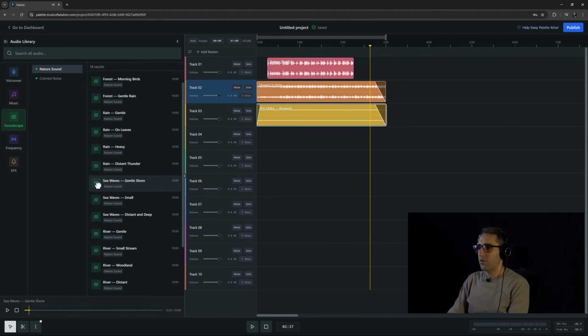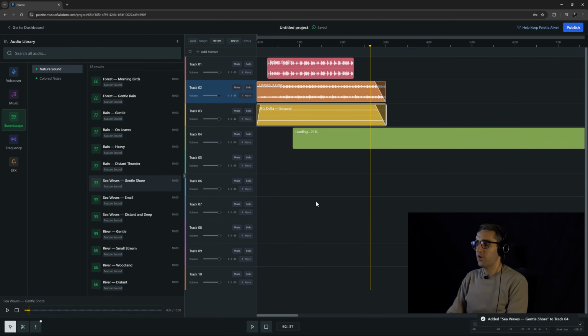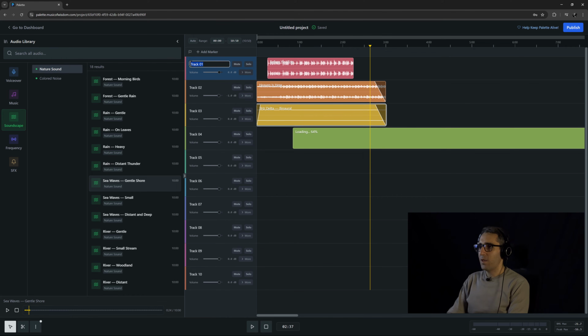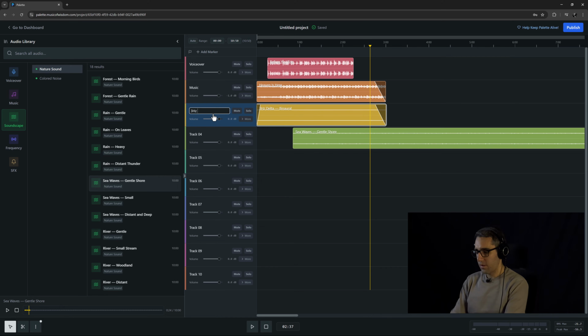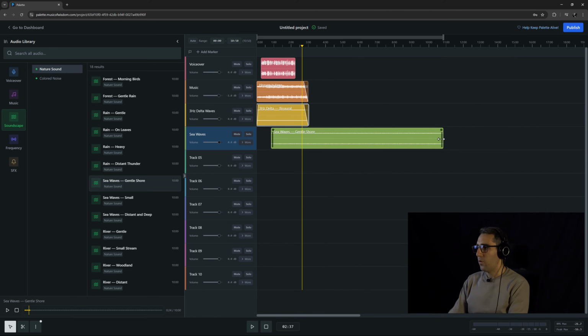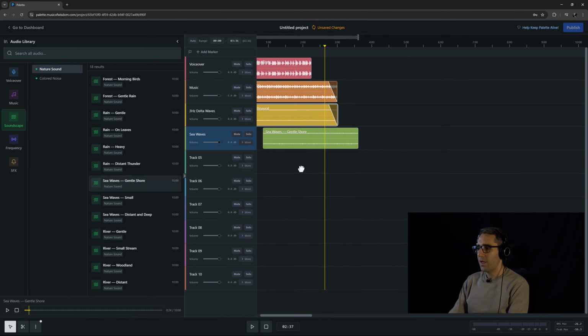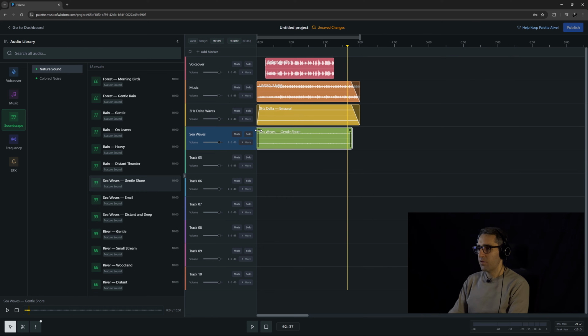Yeah, that sounds good. I'm gonna drag and drop again into the session. And while it's doing that, I'm gonna name these tracks. Let's call it Voiceover. The second one, I'm gonna call Music. The third one is 3 hertz delta waves. And the last one is sea waves. So now I'm gonna make it shorter, and let's mix this as well.